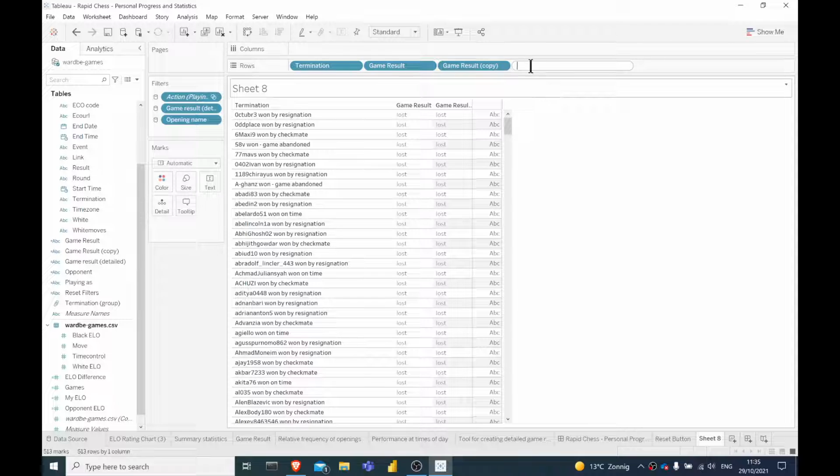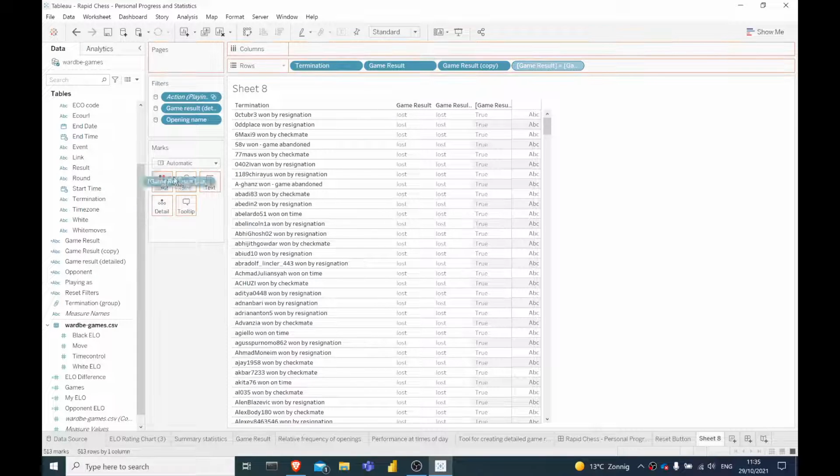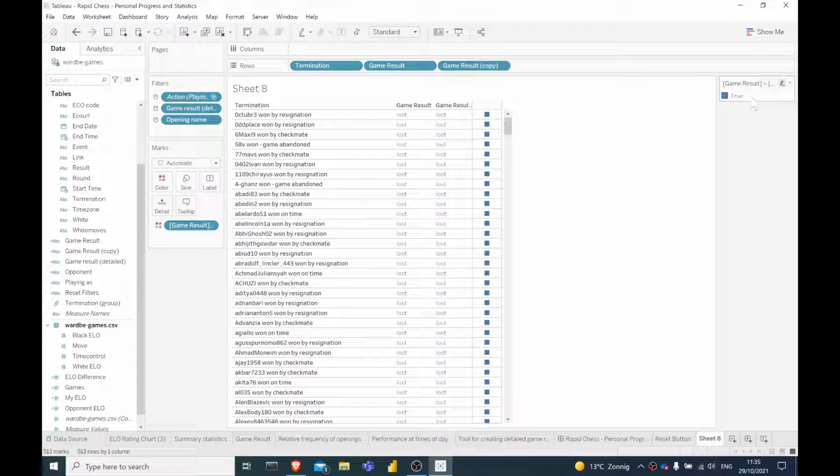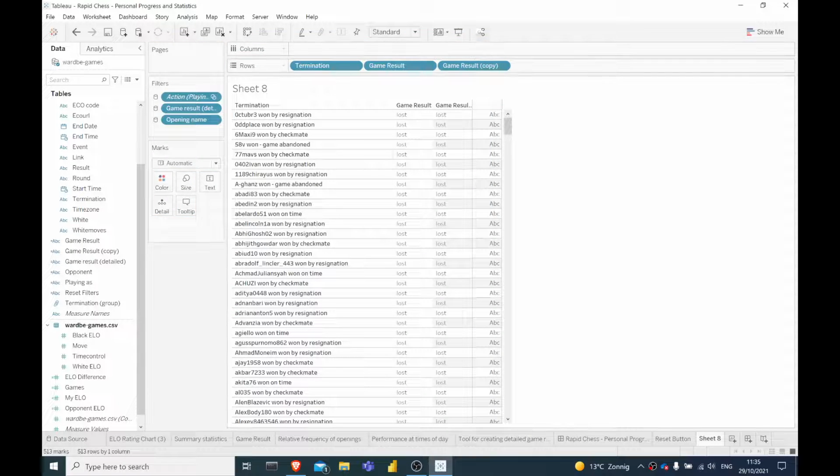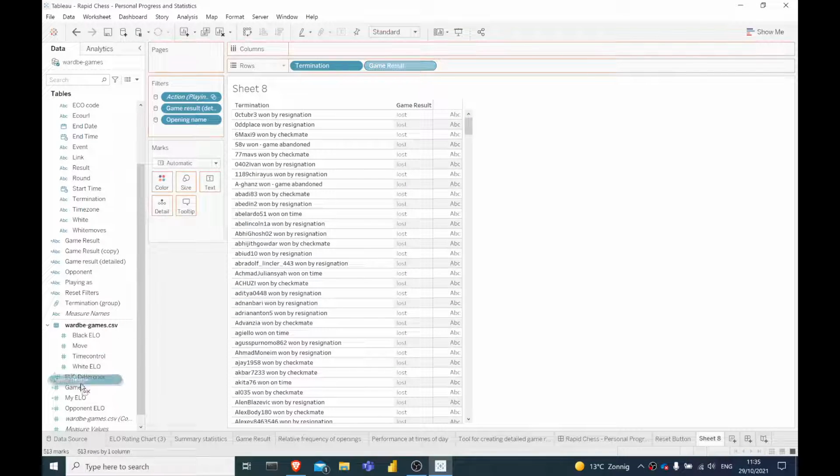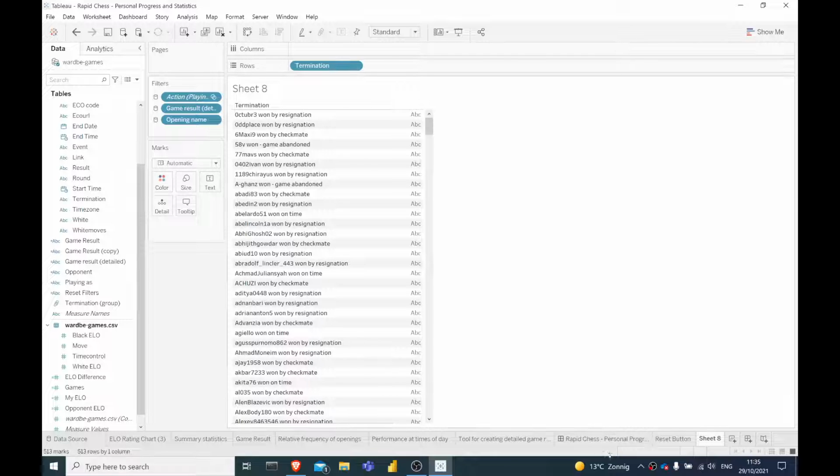And I can just do that by saying game result is equal to game result copy. I drag this to the color and now I see, okay, since it's always true, it means our formulas are the same. So that's tip number one that I wanted to give you.